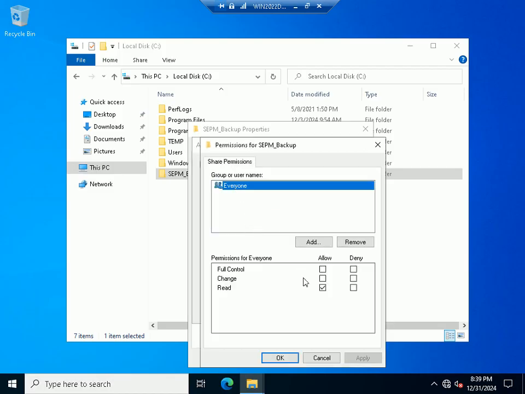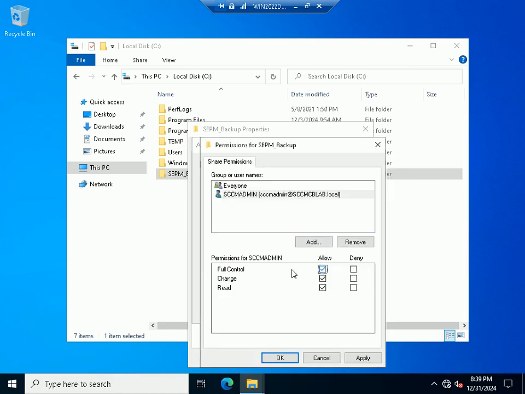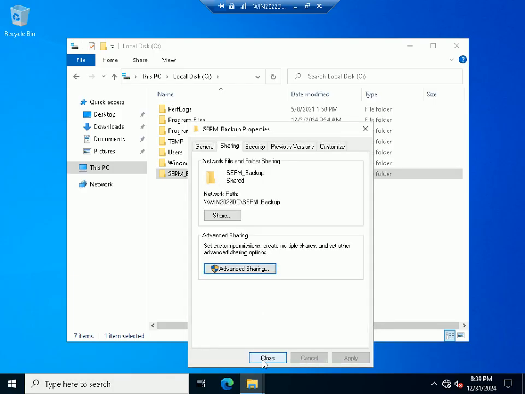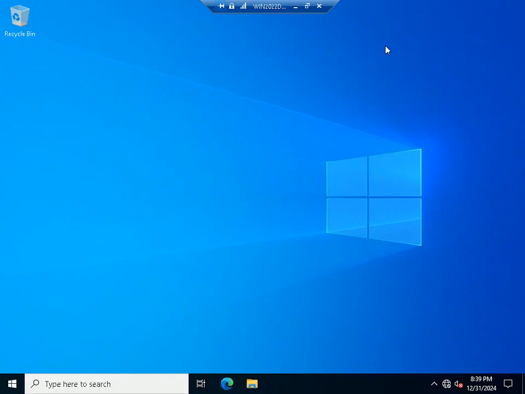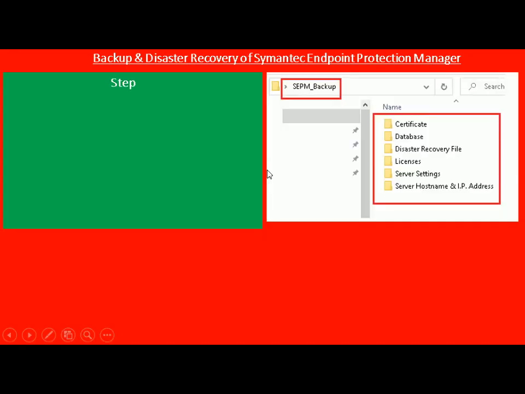Now by default Everyone is having read, so I will not be changing this read right, but I will be adding one more account like SEPM admin, check names, and I will give full rights to this particular share. Okay, apply, okay, apply, okay, okay. Now this folder has been created. Now let's move on to the next step.